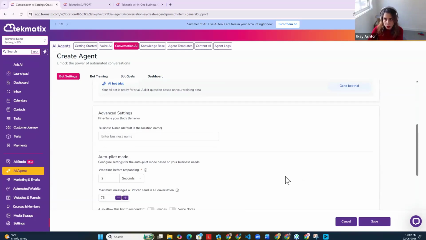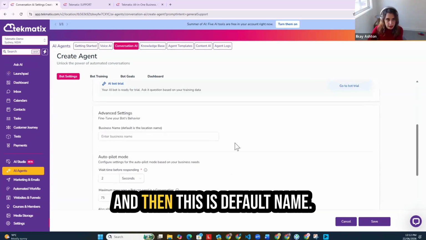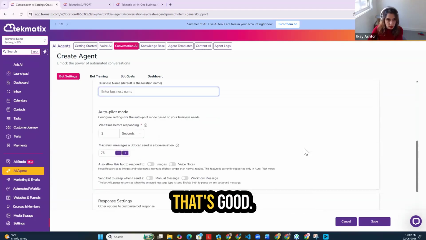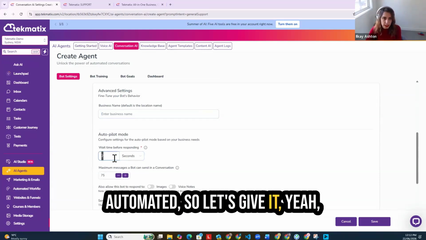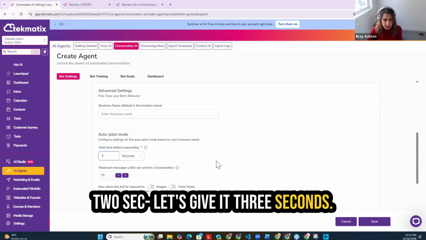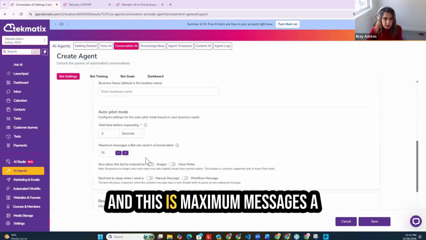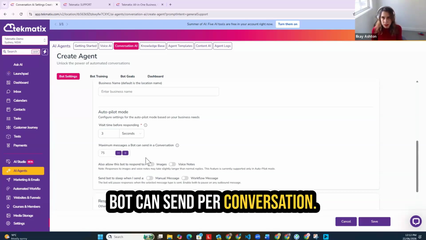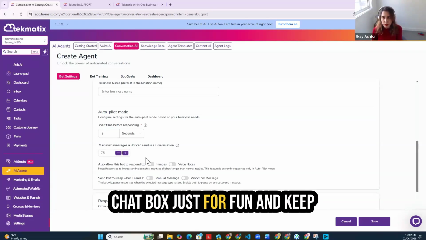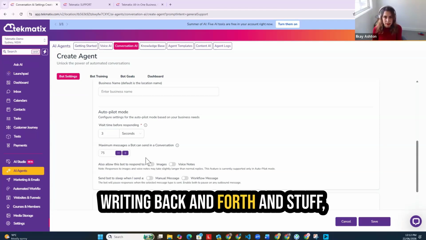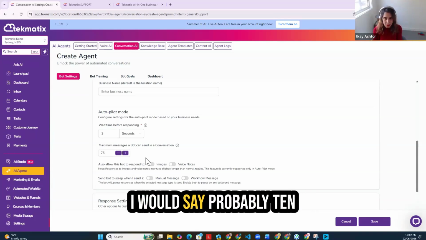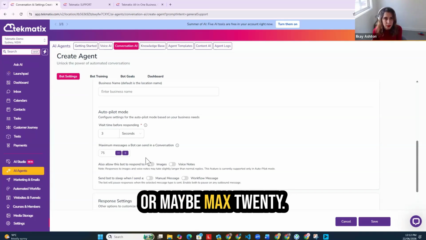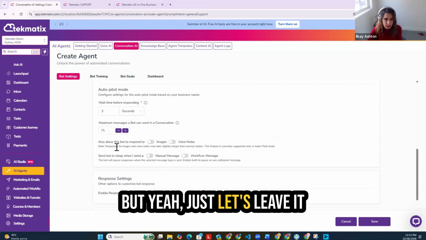All right. And then this is the default name. That's good. And look, it doesn't look automated, so let's give it 3 seconds. And this is the maximum messages a bot can send per conversation. If somebody's sitting on your chat box just for fun and keeps writing back and forth, that's when it becomes handy. 75 is quite a lot, I would say, probably 10 or maybe max 20. But yeah, let's just leave it.